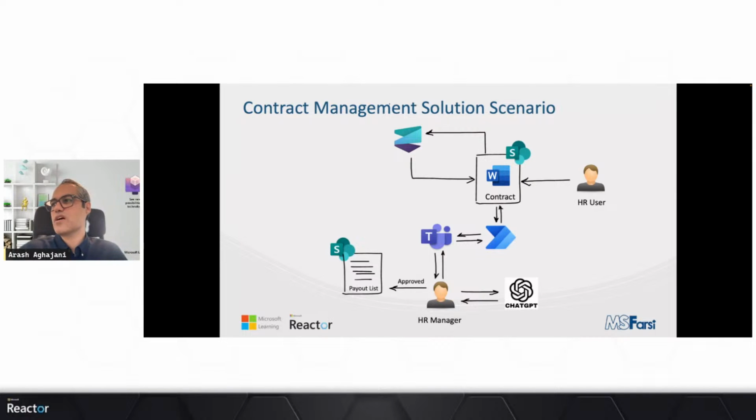So the scenario starts with the HR user. He will upload the contract document to the SharePoint library, and then Syntex will process the document and extract the information that we define in the model. I will show you the model as well. Then the Power Automate trigger will send the approval notification and approval adaptive card to Teams, to the HR manager for the approval process.